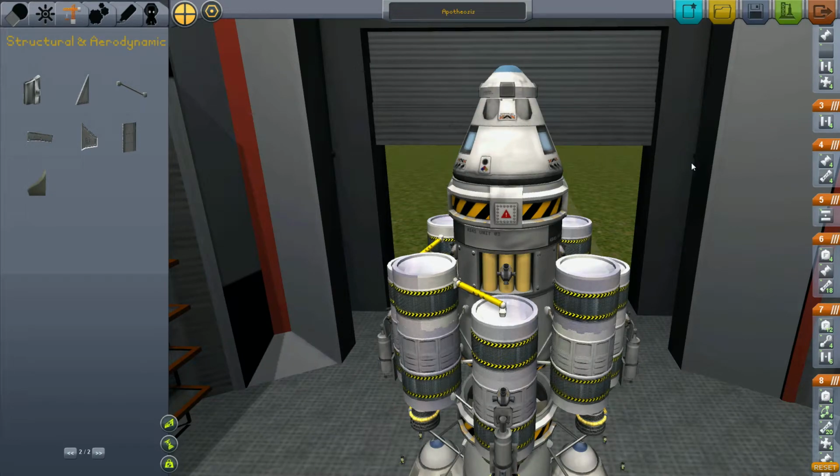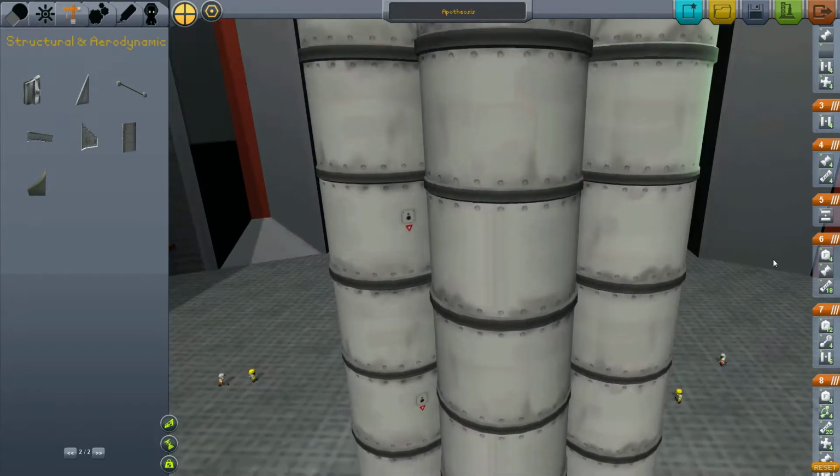Alright YouTube, what's going on today? Today I'm going to be doing a video where we go to the moon. But before I did that, I just wanted to go over a little bit of construction design for the moon.